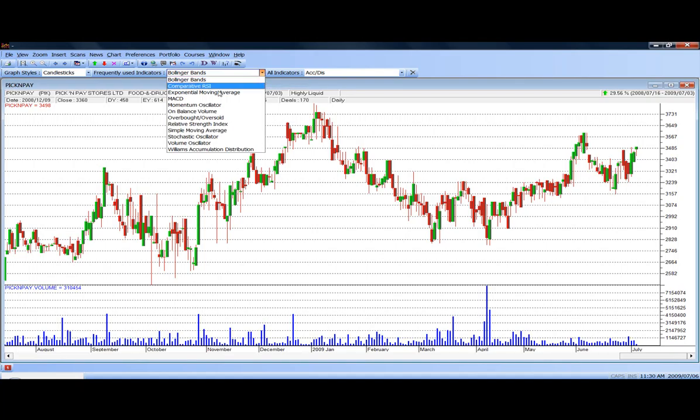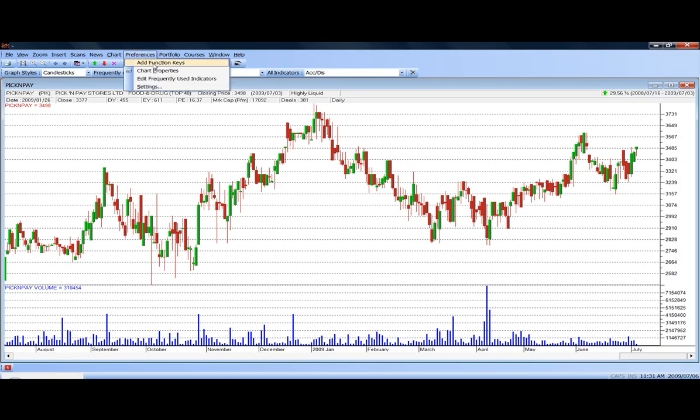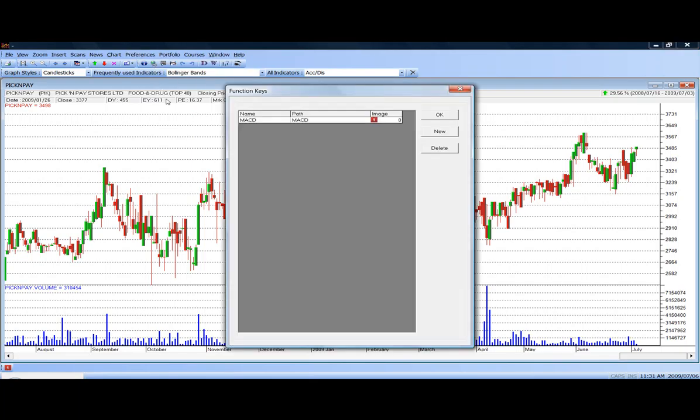let's say a relative strength index, all you need to do, instead of going to frequently used indicators and finding where the relative strength index is, all you need to do is go to Preferences, Add Function Keys. Now the thing that you see on your screen, I've already got one in here, but let's say we're going to add another one.